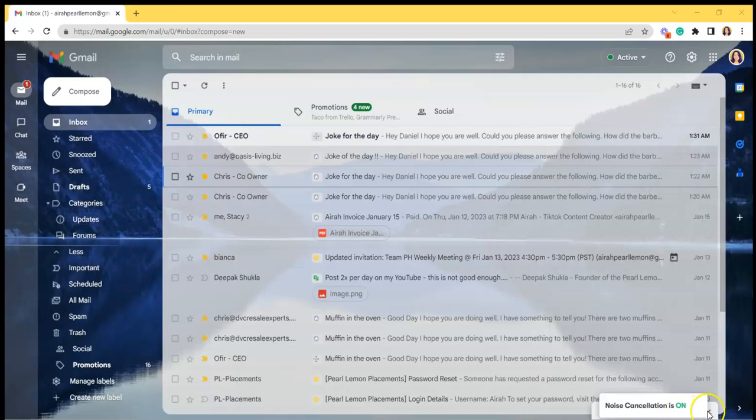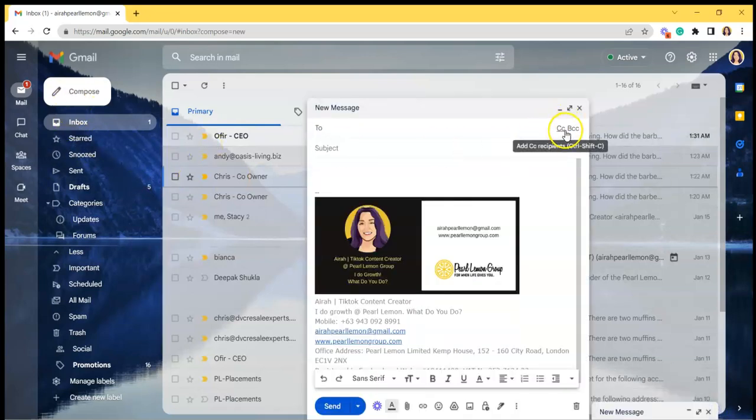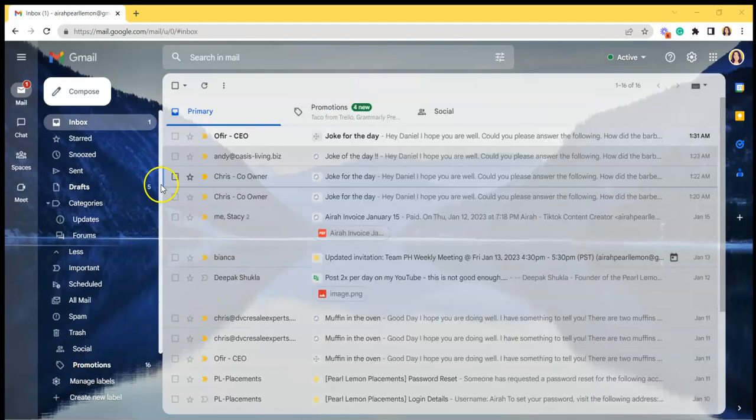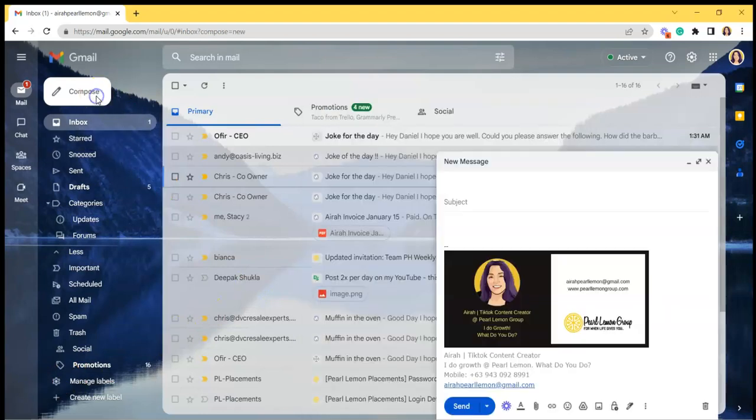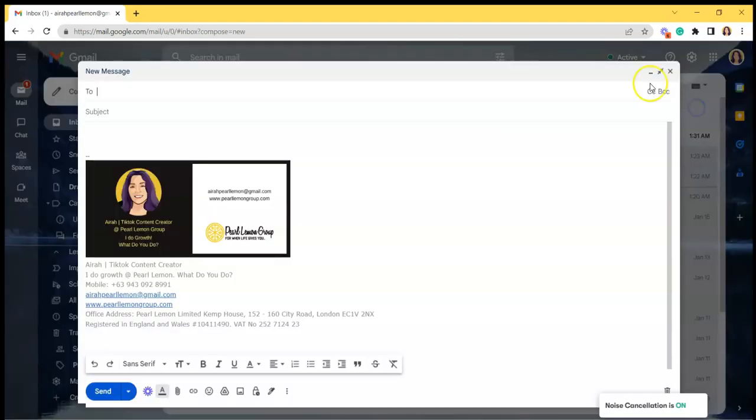So for today's video, I'll be showing you the difference, or what CC and BCC mean in Gmail. So without further ado, let's get started. Okay, so let's begin first by composing an email. Have you always noticed the CC and BCC part at the upper right on your Gmail when you're sending a message? So CC means carbon copy and BCC means blind carbon copy.